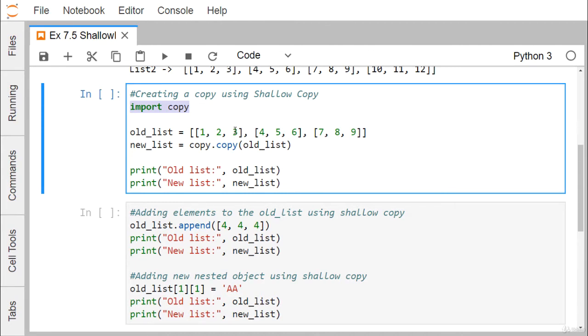Suppose we need to copy a compound object, say a compound list. In that case it will be done in this way: copy.copy(old_list), which will be assigned to the new list. Or later I can show you that we'll be using copy.deepcopy(old_list), which will be assigned to the new list. So let us discuss one by one.